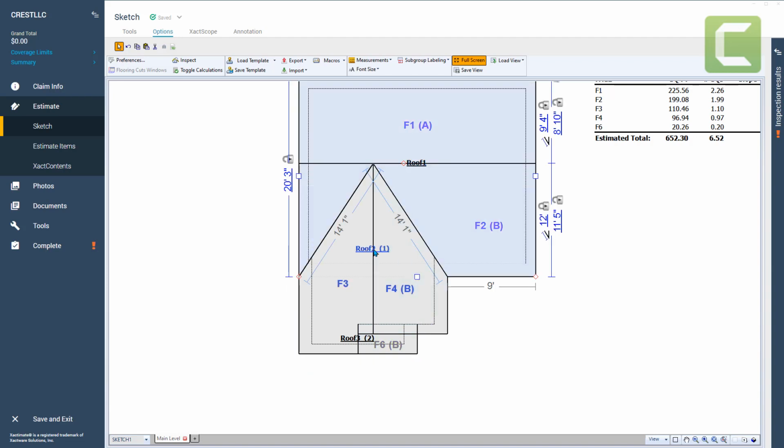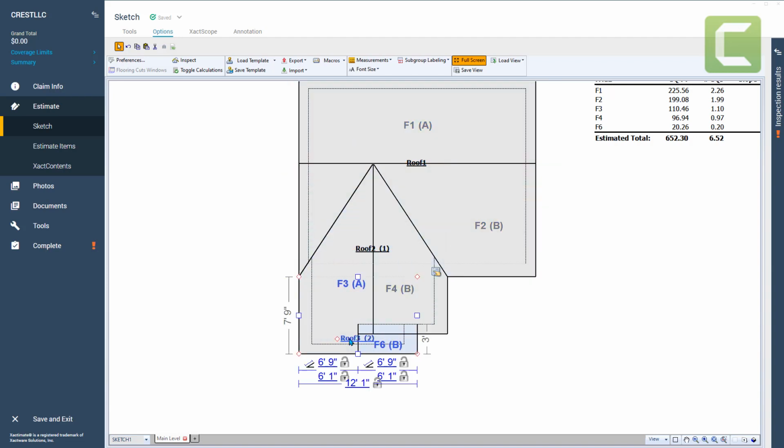Right there, there's the handles for roof number 1. Right here, there's the handles for roof number 2. Right there, there's the handles for roof number 3.